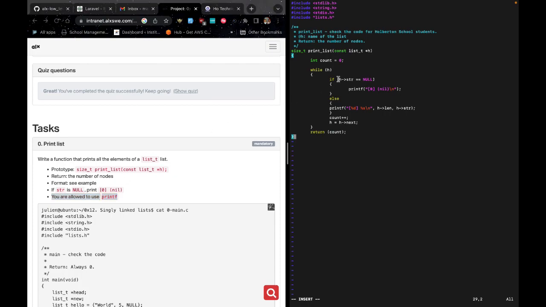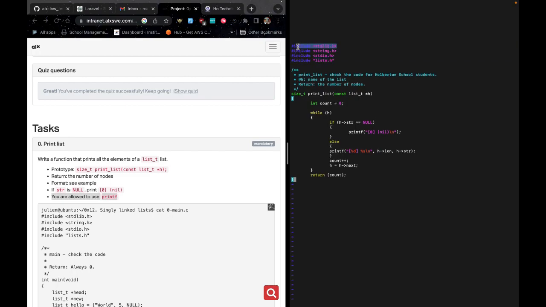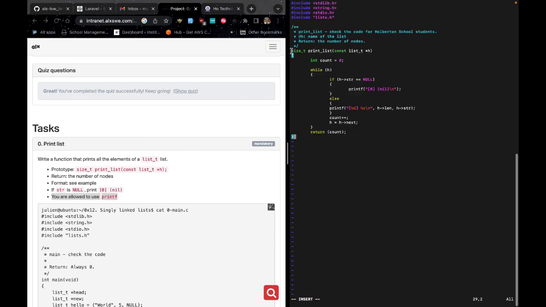So when you come to the code, this include stdlib, we are just including the standard library. Then we are including string because we'll be making use of string. Then stdio is the standard input and output header. Then this is our list header that we created. Now when you come here, this is our function header. This is the type, this is the name, and this is what we call the function parameters.